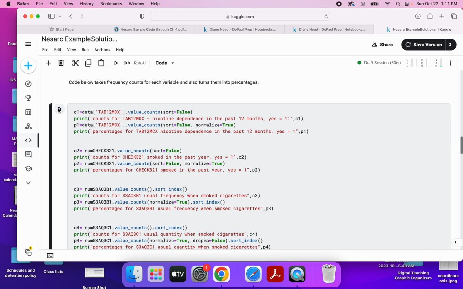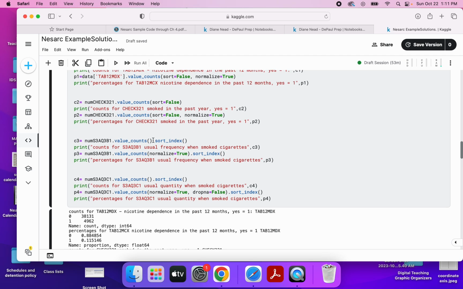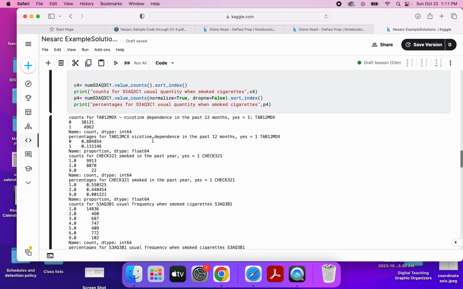Hit run before you type in all the other code that I have underneath here. Run that, and you should get the first few lines right here. Counts for your variable, TAB12MDX, and percentages. Notice I've told my audience what this variable means, that a 1 indicates yes, because my data comes out as 0, 1. So if 1 is yes, 0 in this data set is a no.